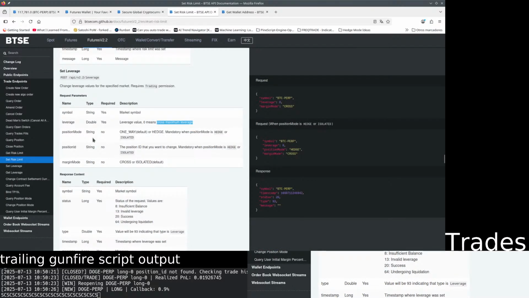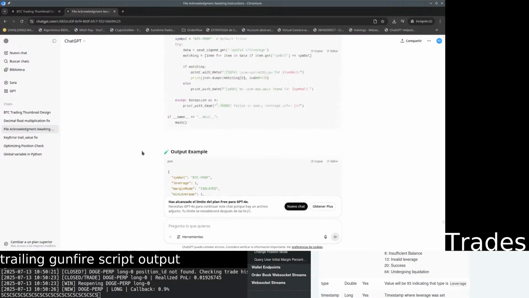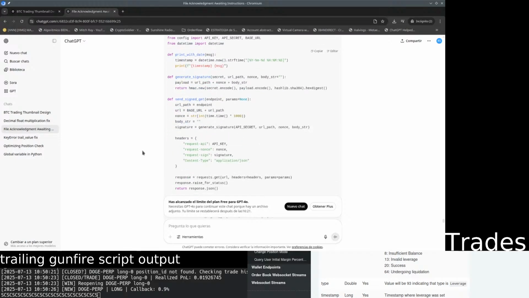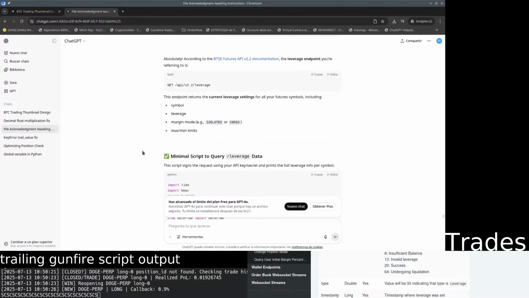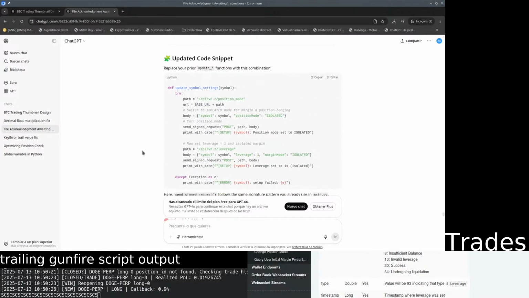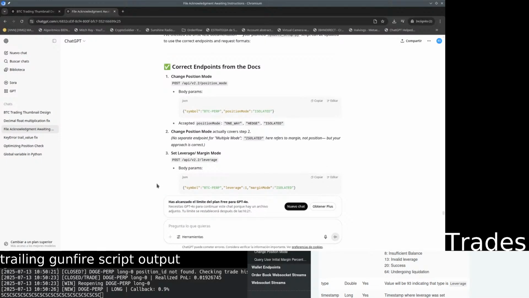Okay, anyway, I had the other script, which is set. We're going to use that set one, which is going to be, so we need to find, we don't want to query, but we want to correct endpoints, position mode. So apparently there's a position, wait a minute, one way edge isolated.